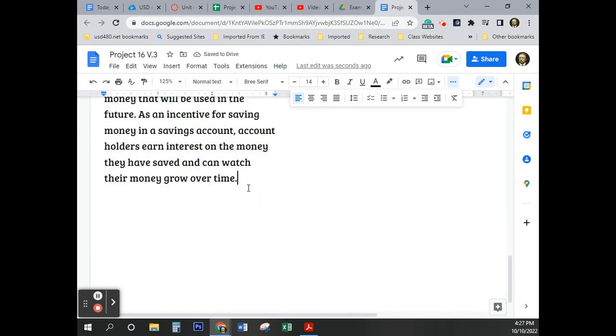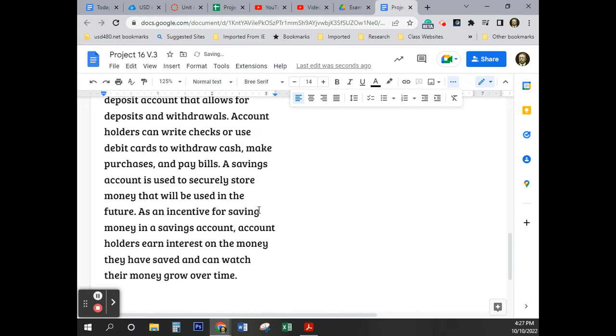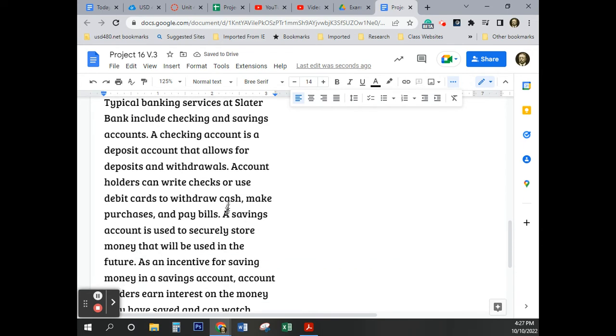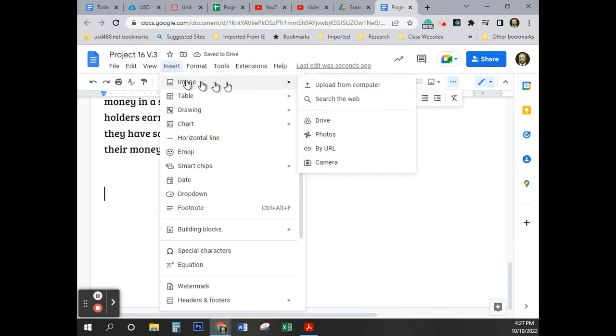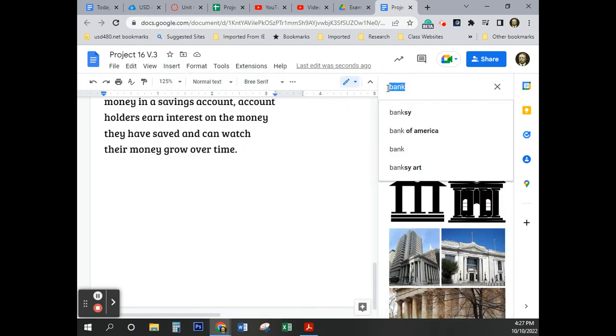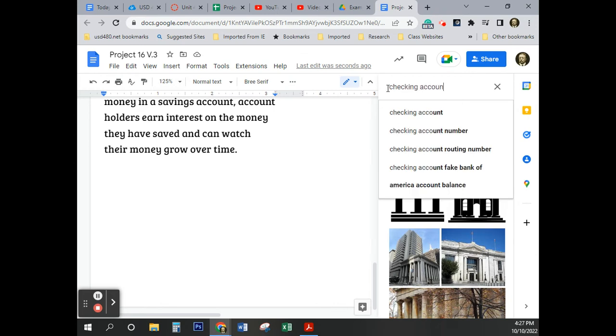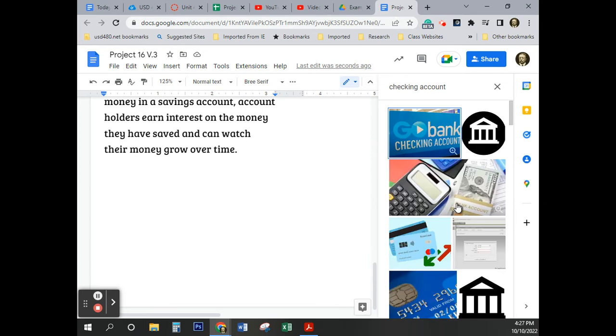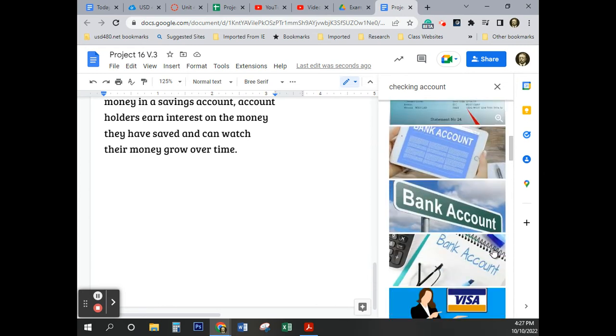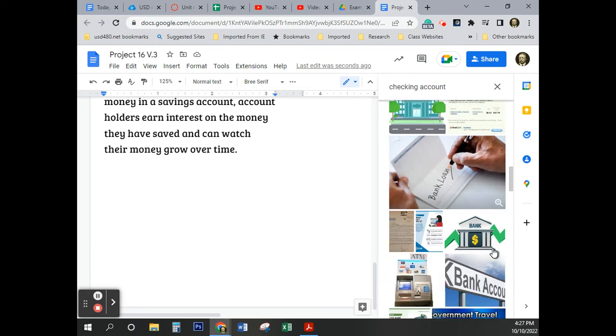Okay, the only thing, now we're going to just add another picture that looks like checking to you. Okay, so I'm going to come down here. I hit enter once, and now I'm going to come over here to insert image, coming down here, search the web, and I'm going to go ahead and type in checking account. And I'll go find a picture. It kind of looks like checking accounty to me. Checking account.